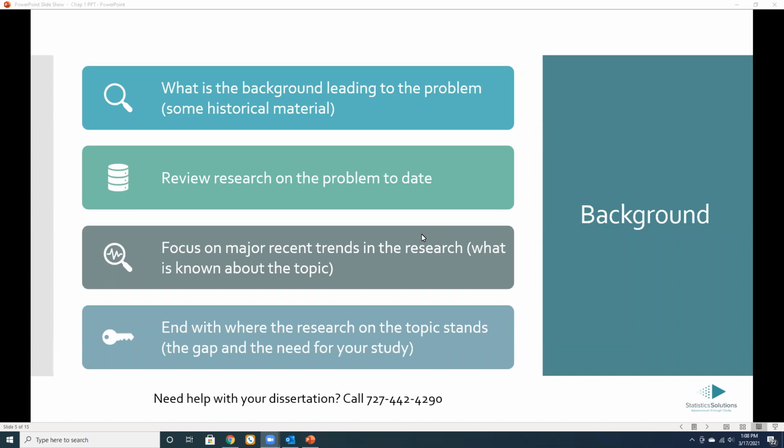The background is the research on the topic to date. You don't have to go back too far. I know that sounds like a lot. It has a historical focus, but it's a broad strokes kind of section. What are some of the major trends? Where's the problem been? What are some of the major trends in the research? How have researchers sought to address this in the past? So it gets the reader up to speed on where the problem has been, and what researchers have done to address it.